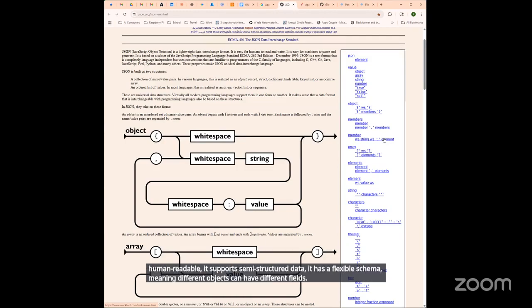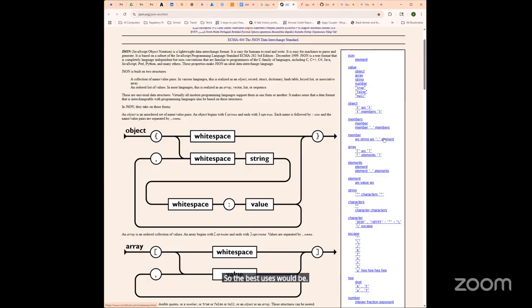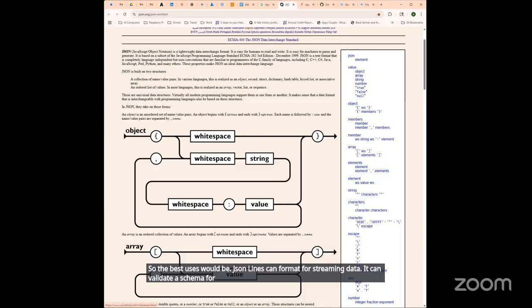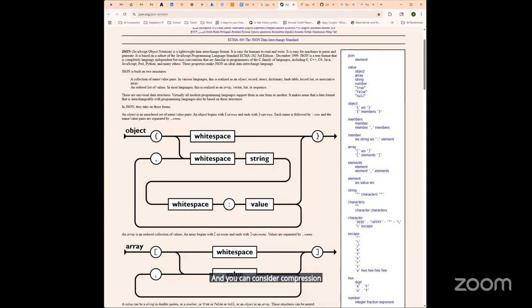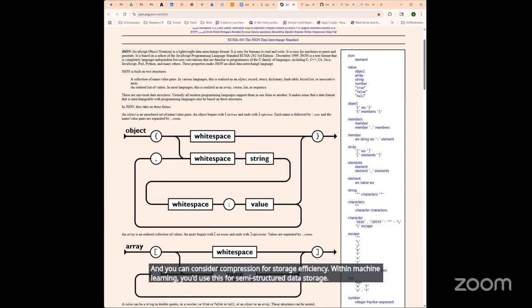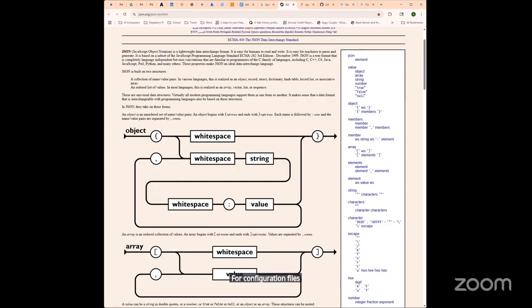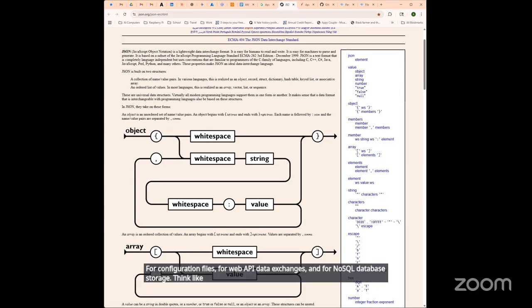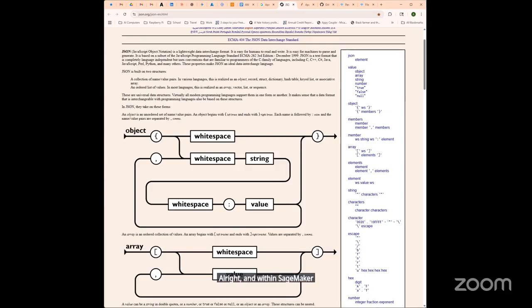So the best uses would be JSON Lines format for streaming data. It can validate a schema for consistency, and you can consider compression for storage efficiency. Within machine learning, you'd use this for semi-structured data storage, for configuration files, for web API data exchanges, and for NoSQL database storage. Think like MongoDB or DynamoDB. All right. And within SageMaker, you use DeepAR forecasting, right? That would be JSON Lines format.